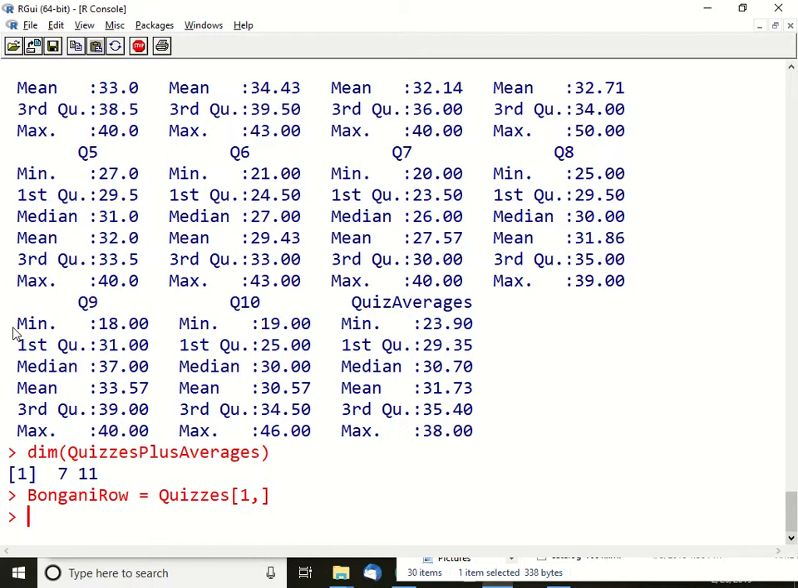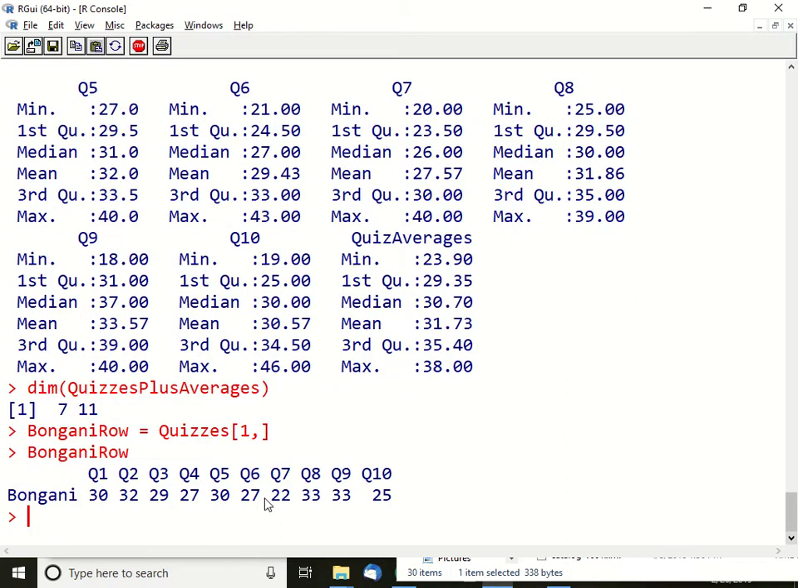So here we've specified, because we know Bongani was the first student in this table, that we're going to grab the first row. But you see, I didn't specify, give me row 1, column 2 through whatever. I just said, give me row 1, comma, nothing. And in R, that means give me all of it. So if I say quizzes bracket 1, comma, and then nothing after that, it means give me the whole first row. So when we list out Bongani row, we see it still has his name associated with it. That name attribute hasn't gone away. And we have all 10 of those values from quizzes.